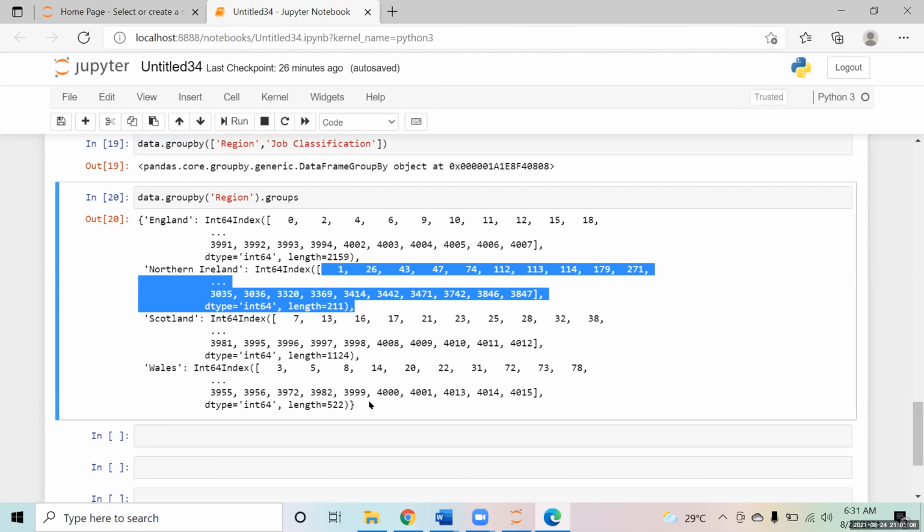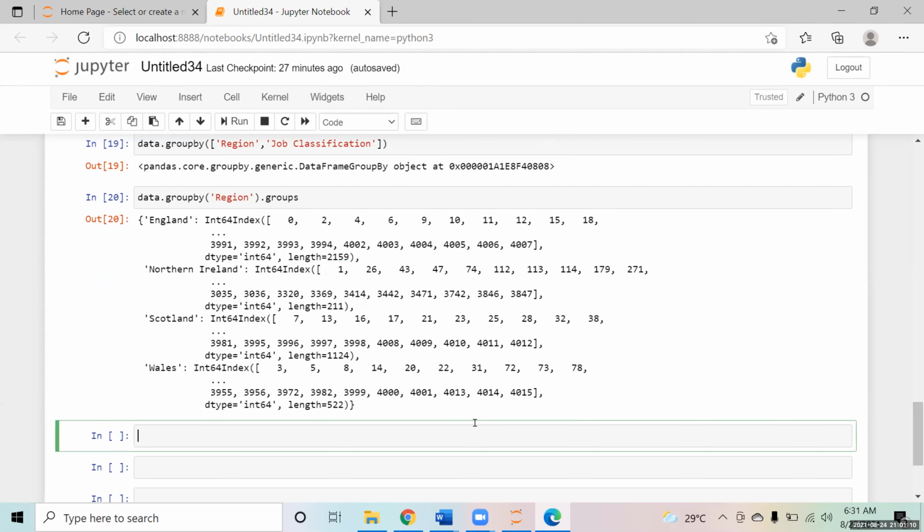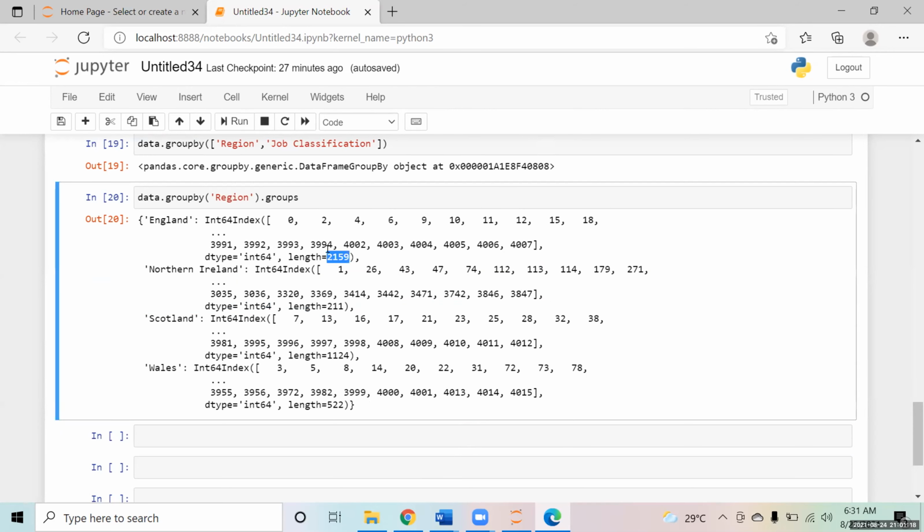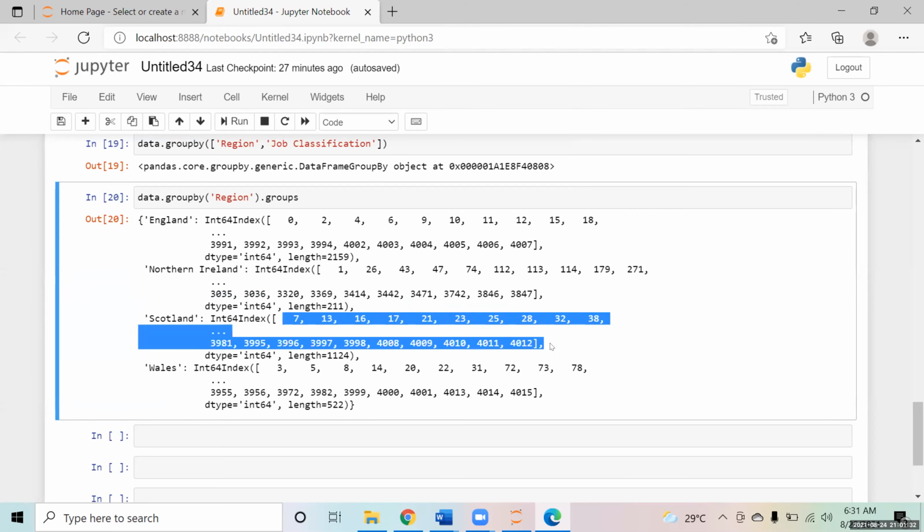This groups is giving how many rows are there under each region, that information. Yes. The length is the count of how many rows are there in that. So this is that length, it is telling you the data type, and then it is telling you to which rows are coming. It definitely can't show the whole number, so it shows the index number of each row which is coming under that group.